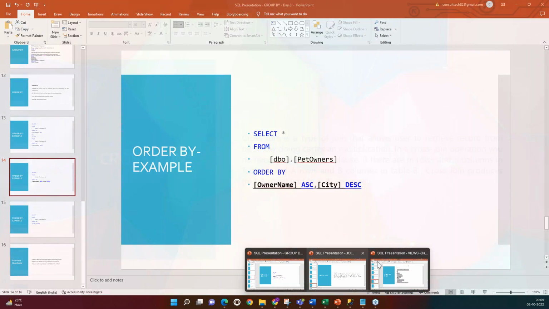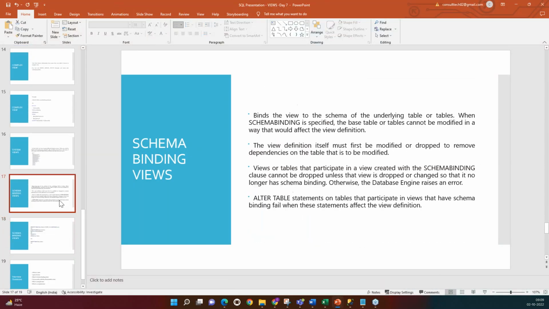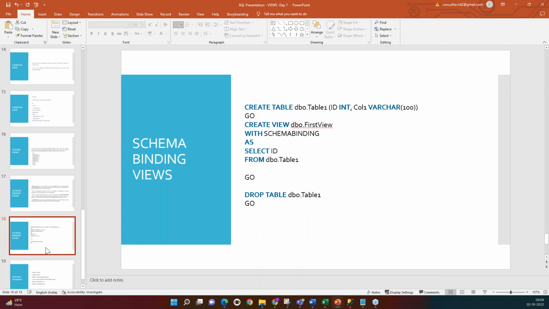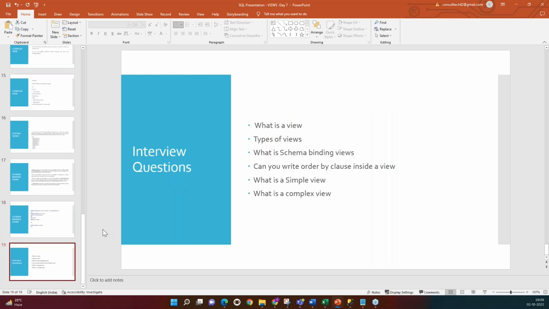Now we'll go back to the clauses, schema binding. If you create a view name WITH SCHEMABINDING and try to drop the table, it will not allow you to drop it. What are the interview questions related to this? What is a view? A view is a named SQL container. Types of view: simple view, complex view, index view. What is a schema binding view? A schema binding view is a view that is created with the schema binding clause.